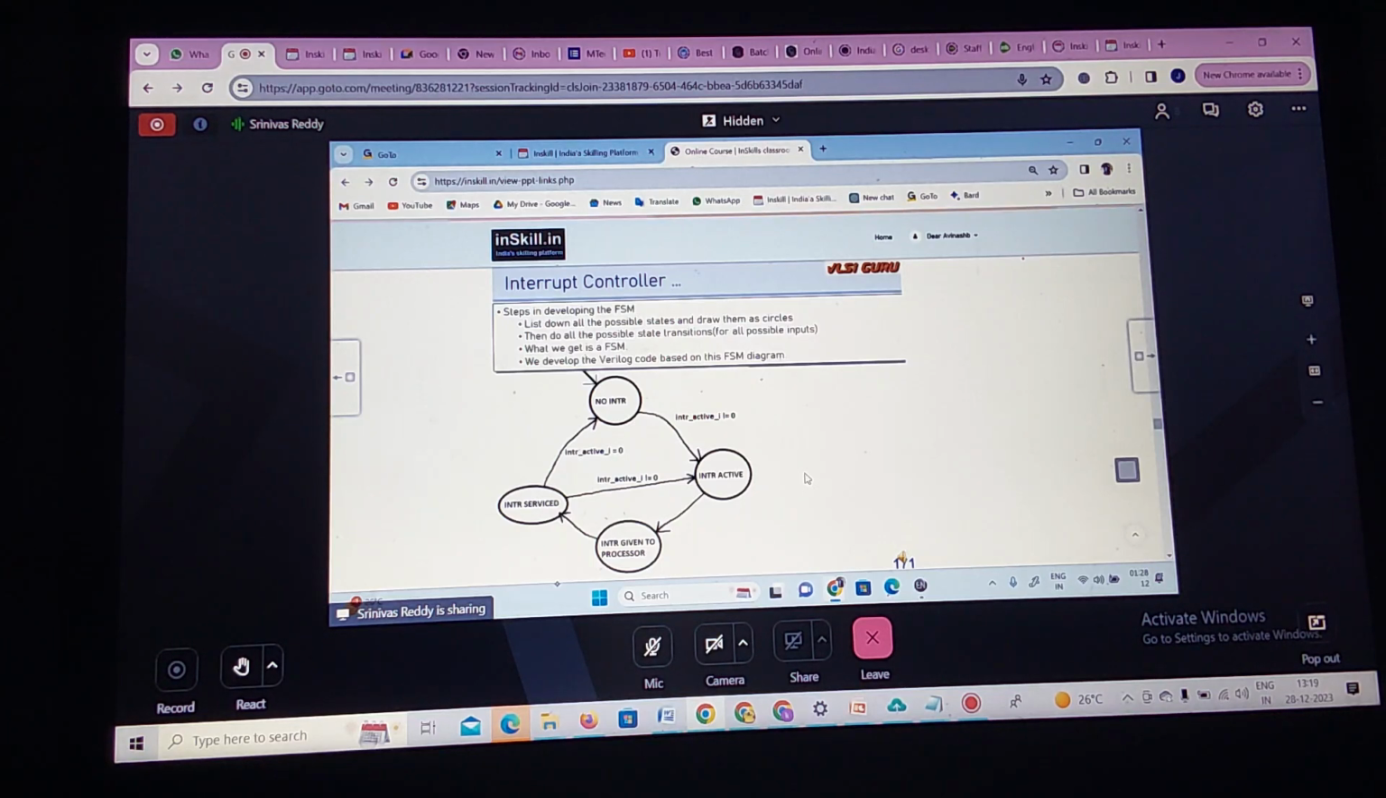First is no interrupts, inactive interrupts. Once active interrupts come, these are active interrupts. Then this will be served to the processor, and then waiting to be served. Or you can combine these two states in the same. Now we are writing two states here, one for interrupt given to the processor, then waiting for service.